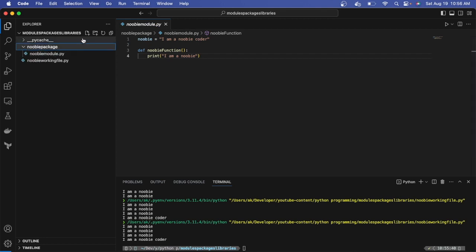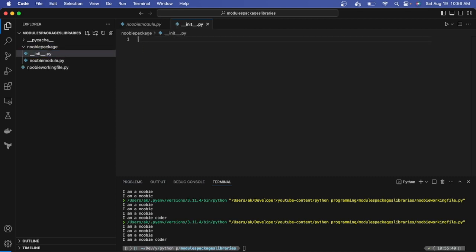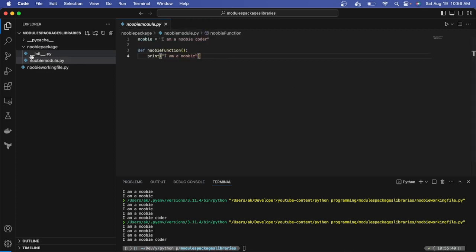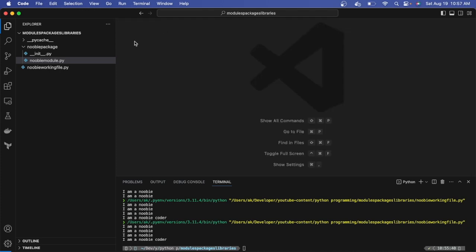Now remember, in order to treat this folder or directory as a package, you need to create a file called __init__.py. I believe with Python 3.3 onwards, you don't need to do that anymore, but it's always best practice to identify packages with the __init__.py file. Okay, so we don't need to do anything here, but with this, we have declared this as a package with the same function and same variable.